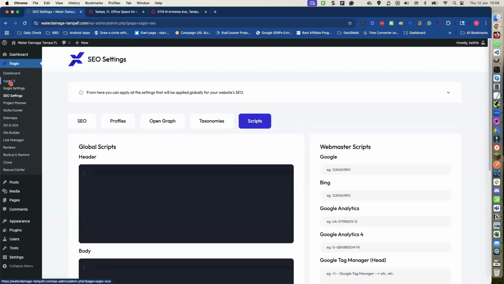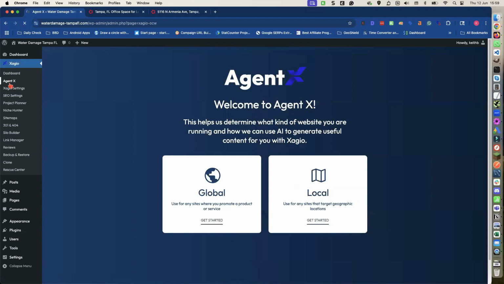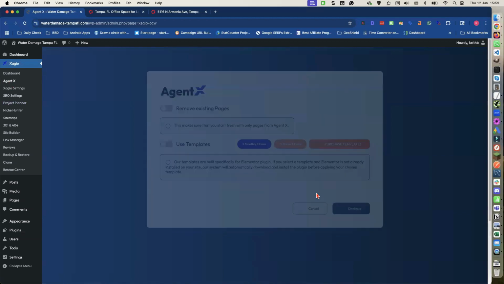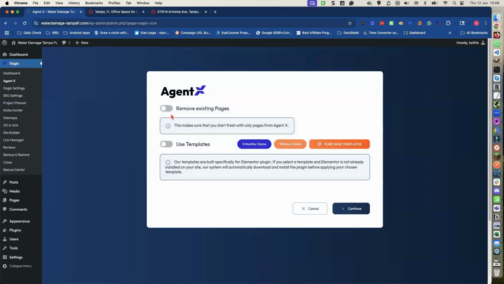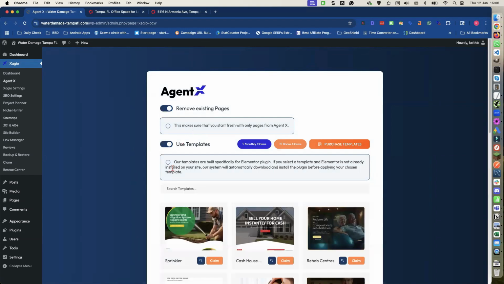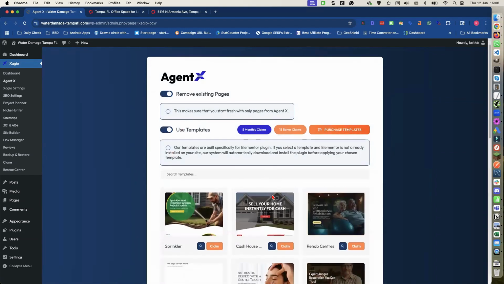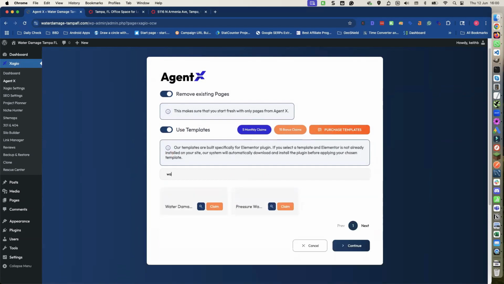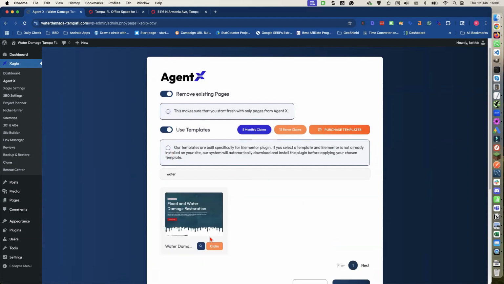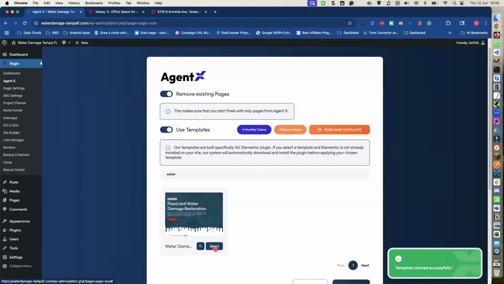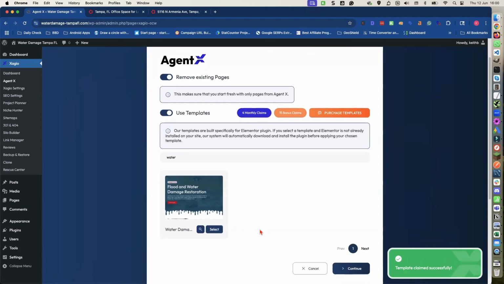So I'm just going to go to Agentx, click on local. Yes, I want to remove existing pages, and yes, I want to use the templates. Now let's see if there is a water damage one. Yep, that one looks okay. So let's claim that one. I'm not sure how you claim it because I've never claimed one. All right, okay, that was easy enough.